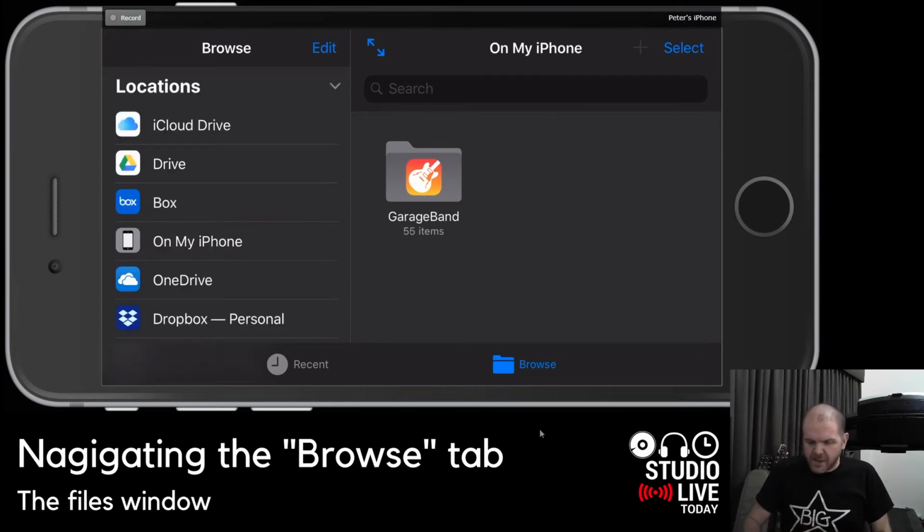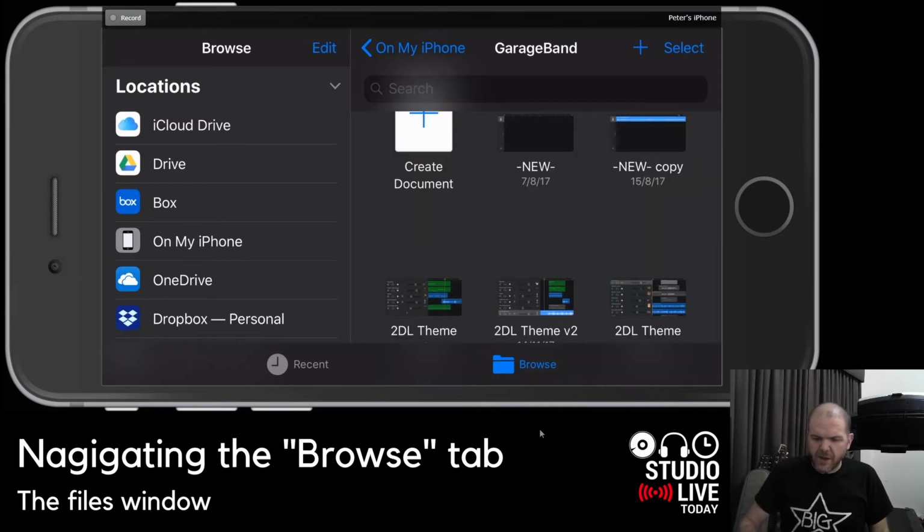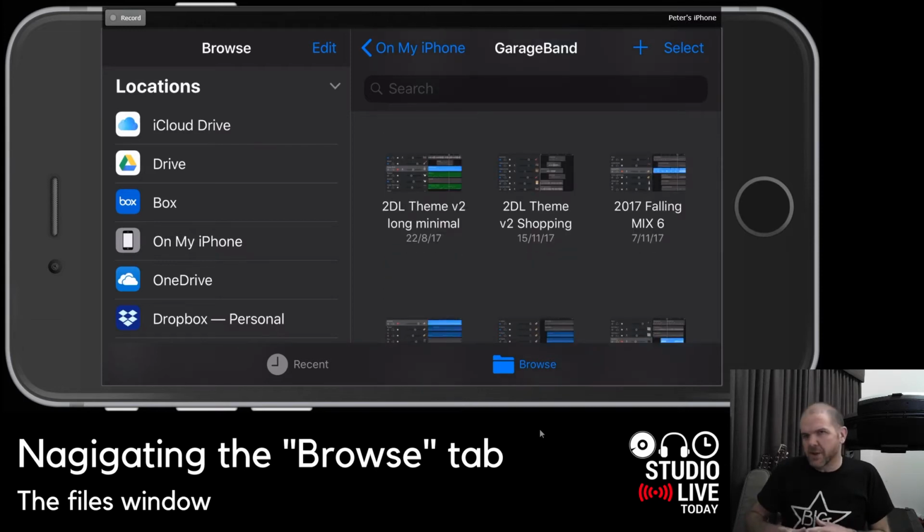And finally, on the right is the files window. So if we tap on this GarageBand folder here, then we can go in and start looking at all of the files that are stored either on our device, on the phone or the iPad, or on iCloud Drive where they may be stored as well. So this, as you can see, is on my iPhone, and these are all of the projects that I currently have sitting on this phone that are not actually backed up to the cloud or located anywhere else. They're all literally on the storage of this particular phone.